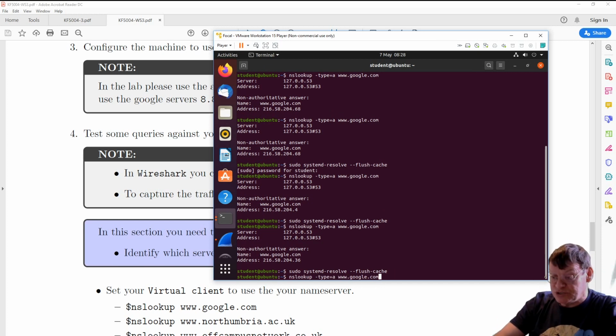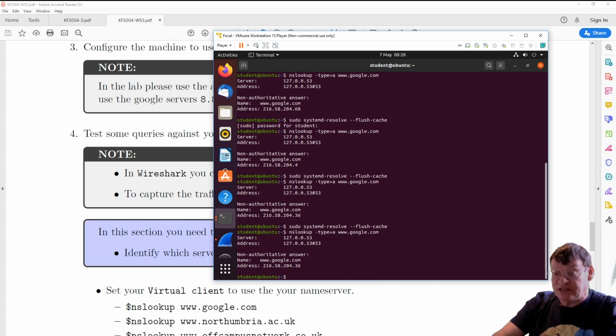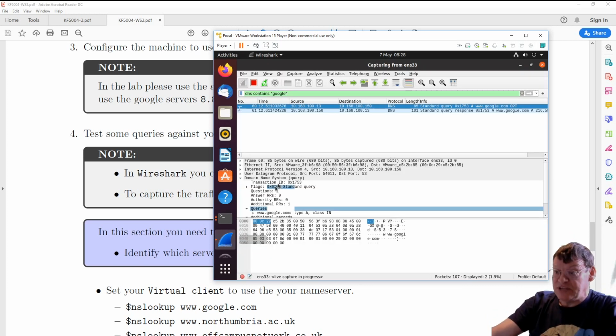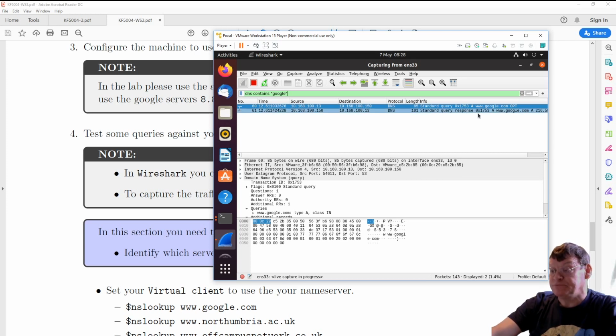I flush the cache. I run the query, and I get the same answer. Now, we didn't notice any speed difference there, but there will have been. Because now look what happens to the query. The query has gone to the server. The server has responded immediately with the answer. And that's because that record is now cached. Okay, so that's the Google. Exactly the same thing will happen with northumbria.ac.uk.